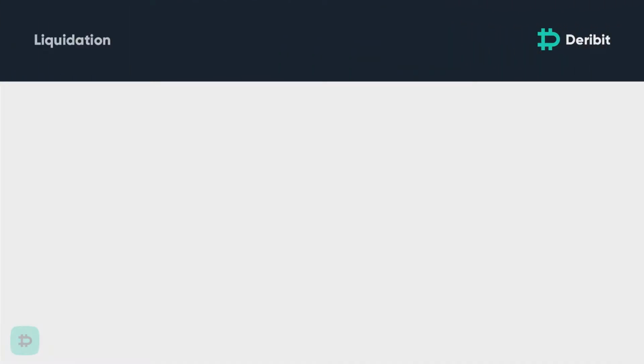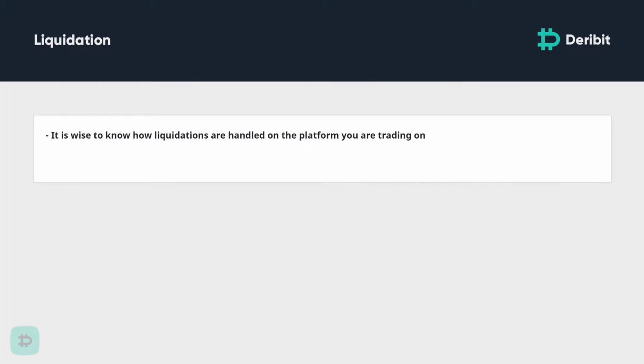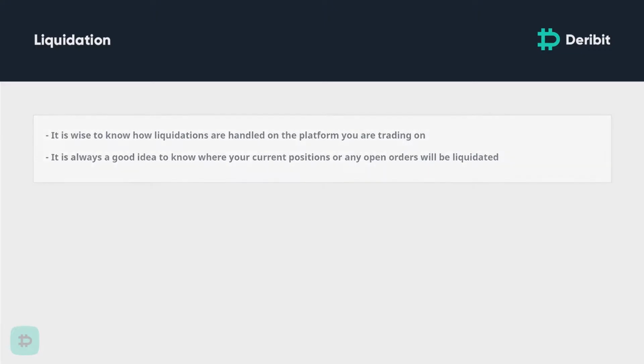When trading leveraged products, even on low leverage, it is wise to know how liquidations are handled on the platform you are trading on. And of course, it is always a good idea to know where your current positions or any open orders will be liquidated.